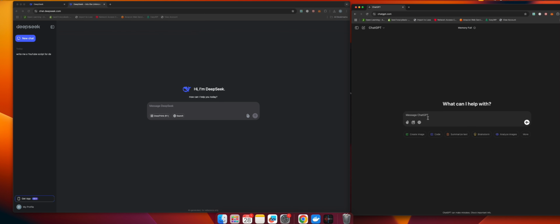So this is ChatGPT, and this is DeepSeek. Basically it's kind of the same thing. And what we're gonna do is ask the same question in ChatGPT and DeepSeek, and see what outcome they give.